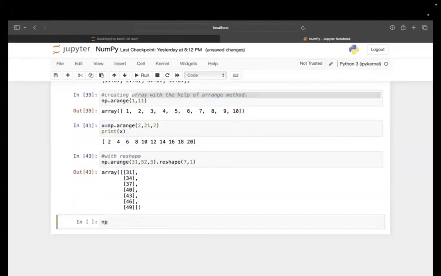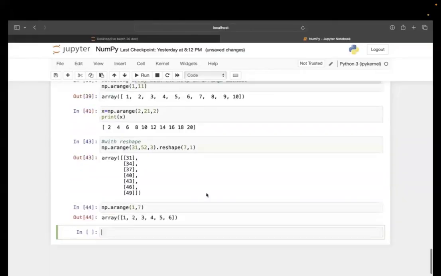Let's say np.arange. Let's do something like this, 1 to 7. How many elements is it containing? 6. Now you want to reshape it. What all possible combinations? What do you guys think?